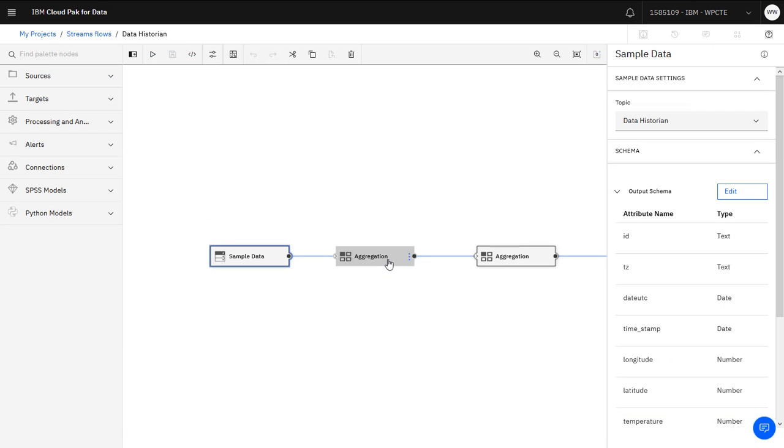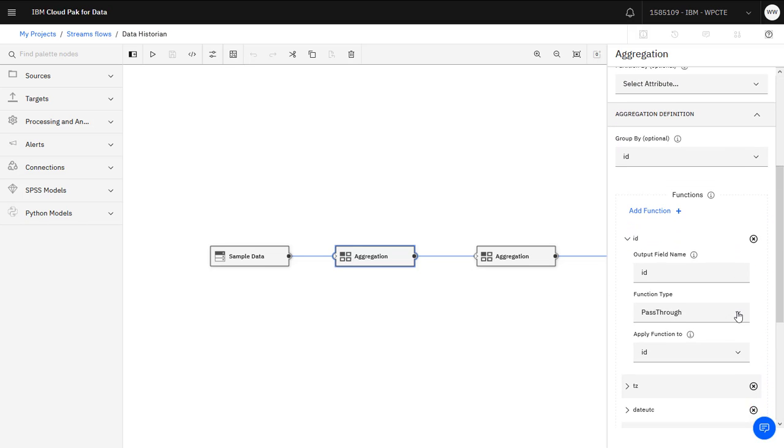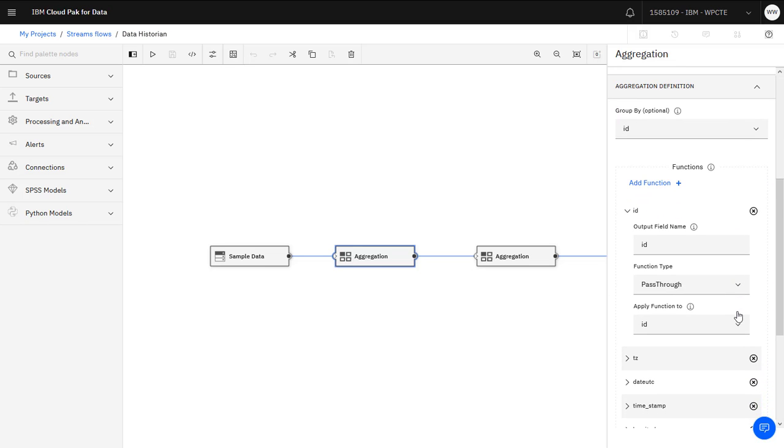Select the first aggregation operator. The type is tumbling. All tuples tumble out every 60 seconds, and then the designated function for each attribute is applied. The sample data is from several weather stations, each with its own partition, and every partition has one group, and each partition is grouped by ID for aggregation.